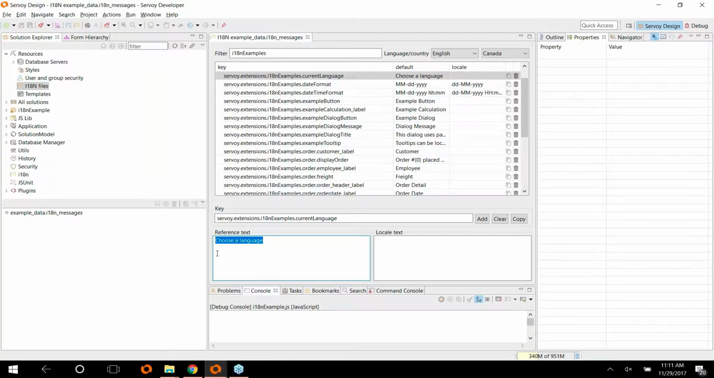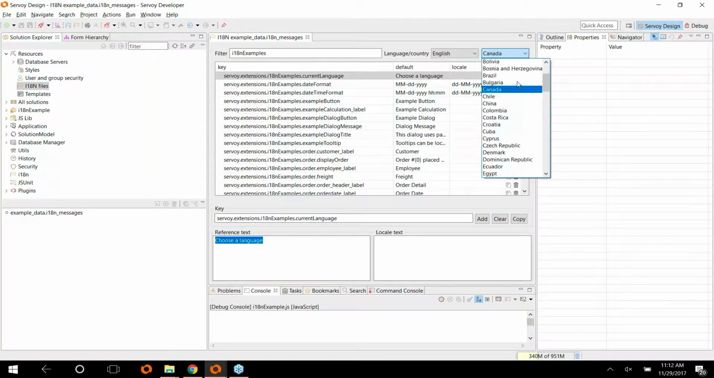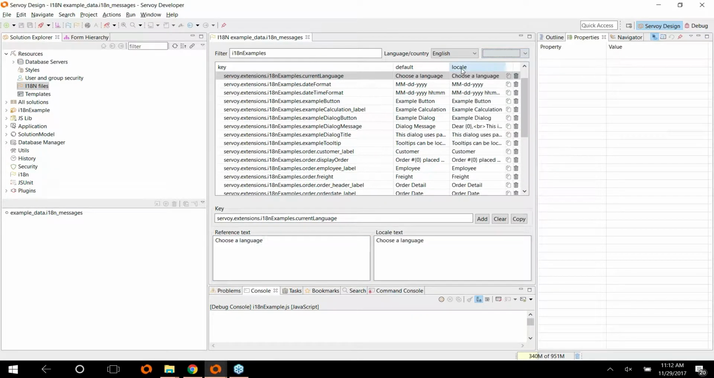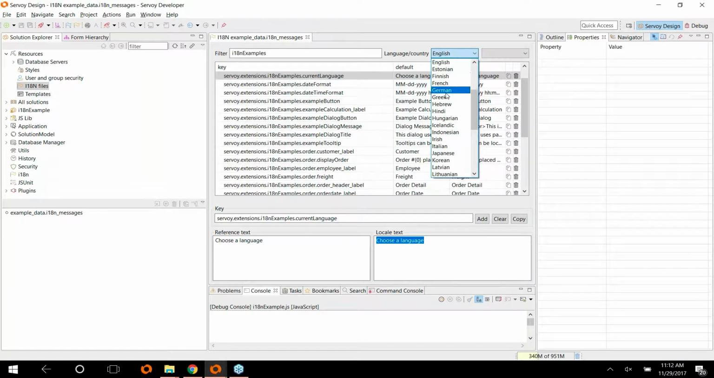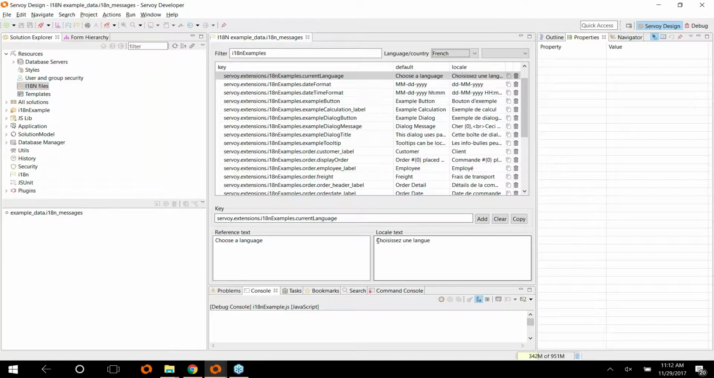So you don't have to provide a translation for every key that you have. If you don't translate it, it's not like it'll just show the name of the key. It'll show you the reference text. So it's possible to leave things untranslated and clean them up later if you want. After that, you can pick the locale text. You can see that in English, I have it specified as choose a language, but if I go to French, then I have the French version of that.